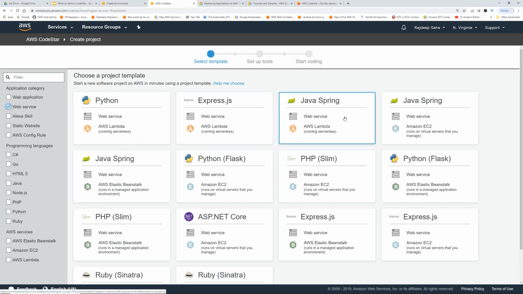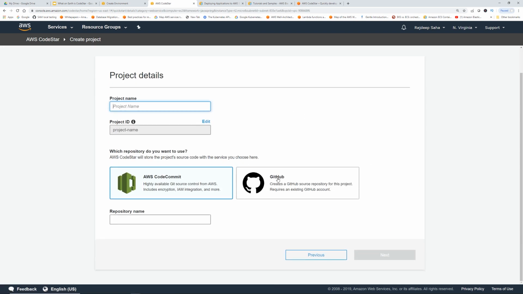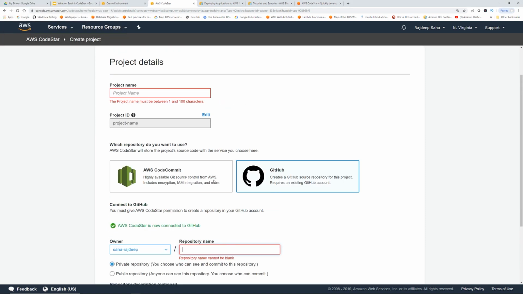And then we want to click, let's say Spring, Java Spring. How about EC2, okay? We're giving Lambda a lot of love these days. Let's click Amazon EC2, and then it gives you an option. Hey, where should CodeStar put the sample code? You can say, hey, okay, put all the sample code in CodeCommit, or you can use GitHub, right? So if you use GitHub, it will ask you to connect to GitHub and then a repository name.